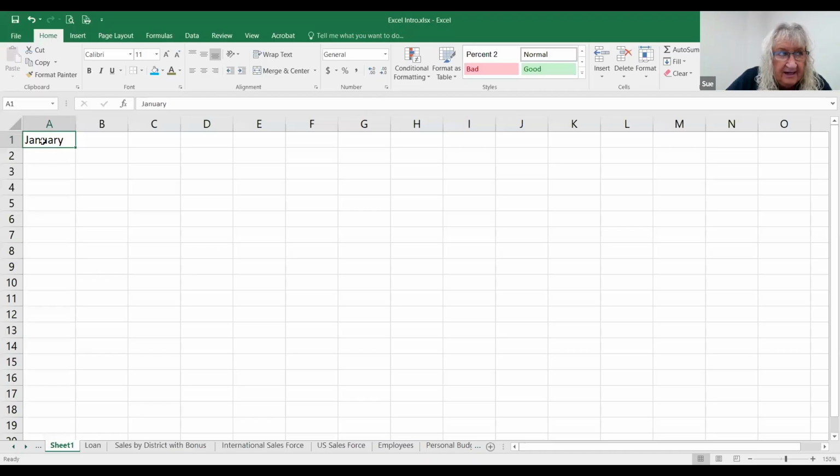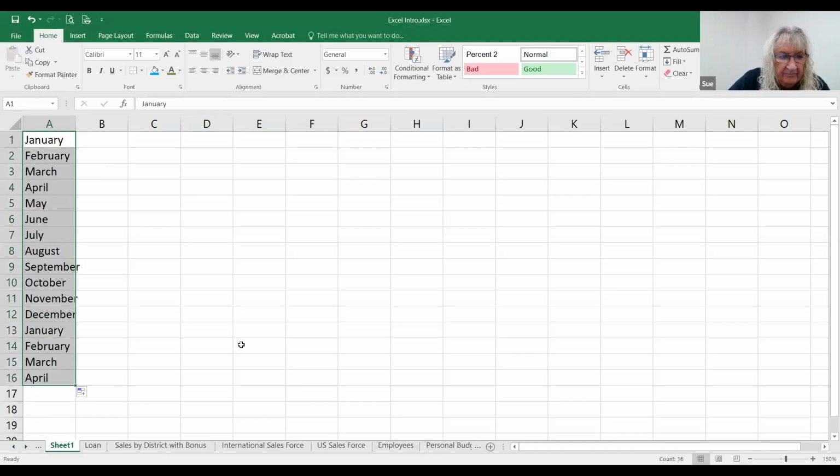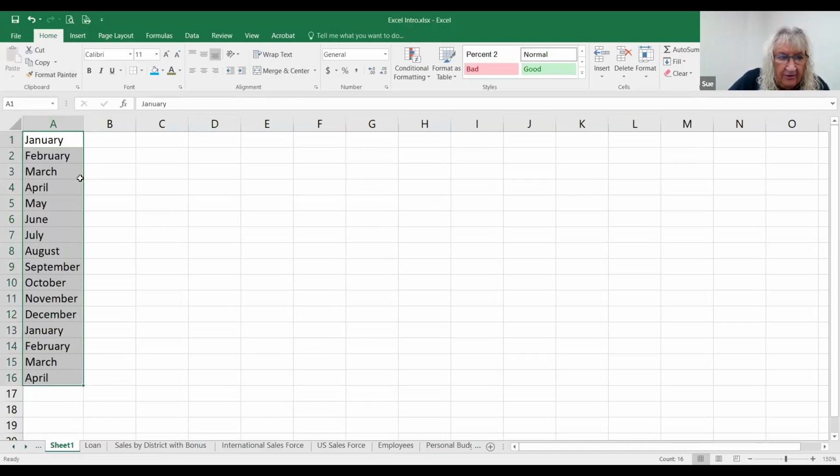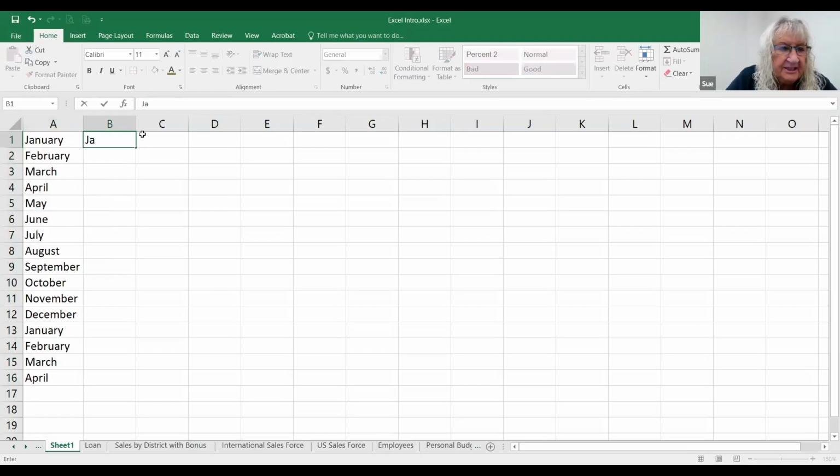When I'm in the middle of the cell, it's a big fat plus sign. If I go to the corner, it's skinny, and I can just drag. And now it automatically fills in all the months. It'll also do it if I abbreviate the months. So I'm going to type Jan, hit enter, and drag.